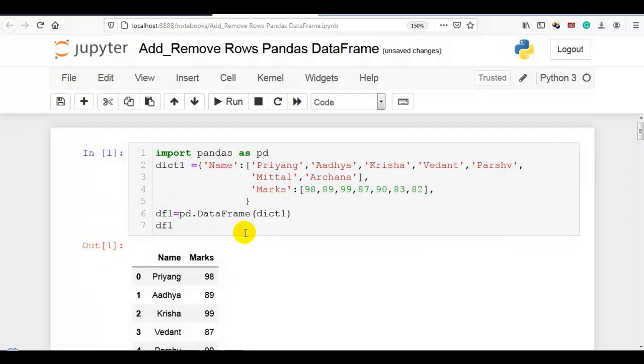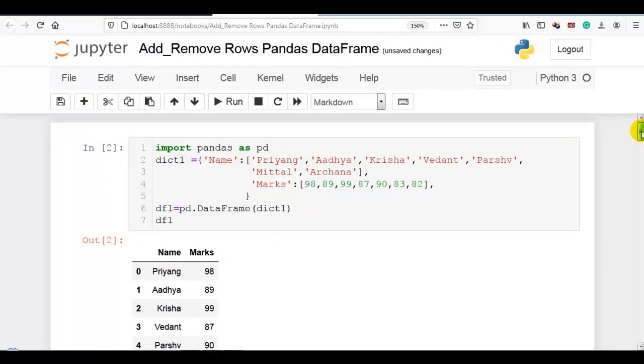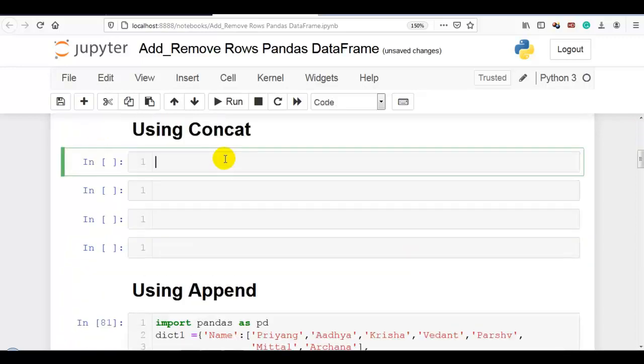Here I am going to use this data frame to add a new row to it, which you can find in the description of this video. So now let's get started.